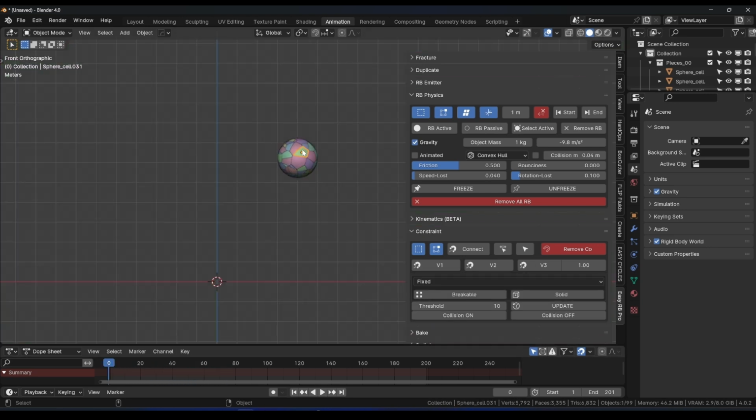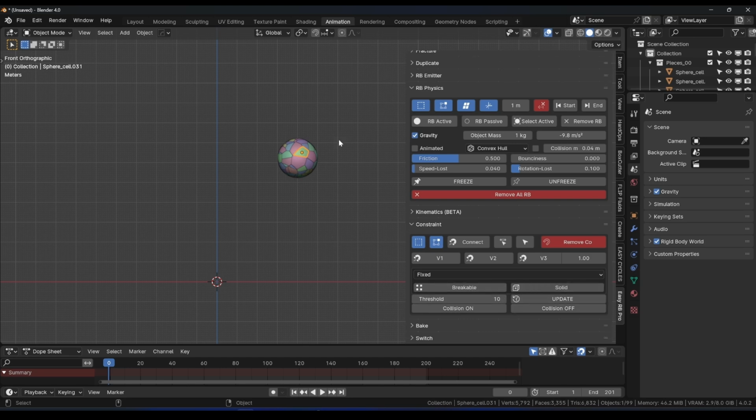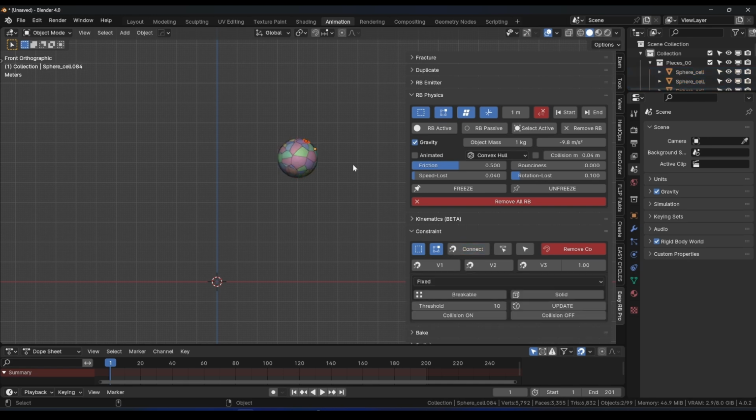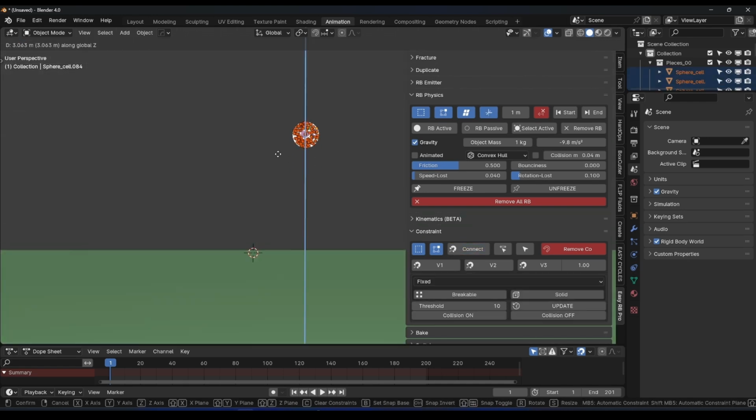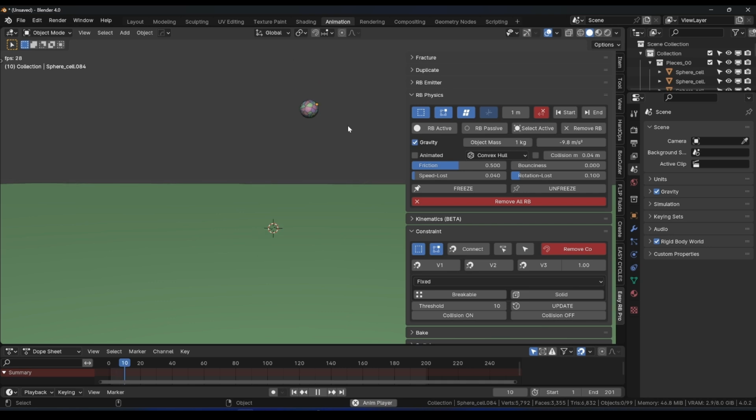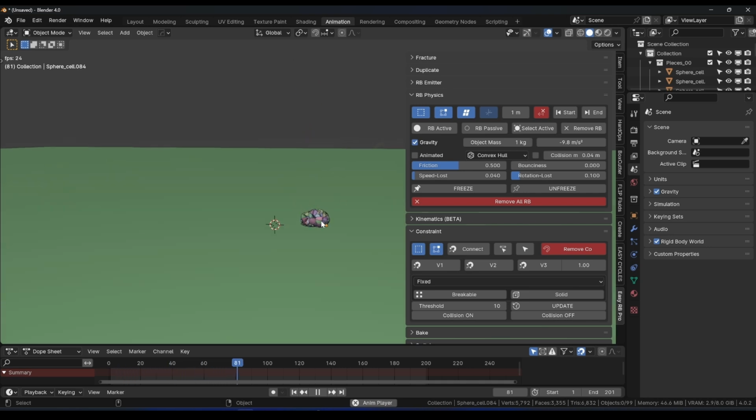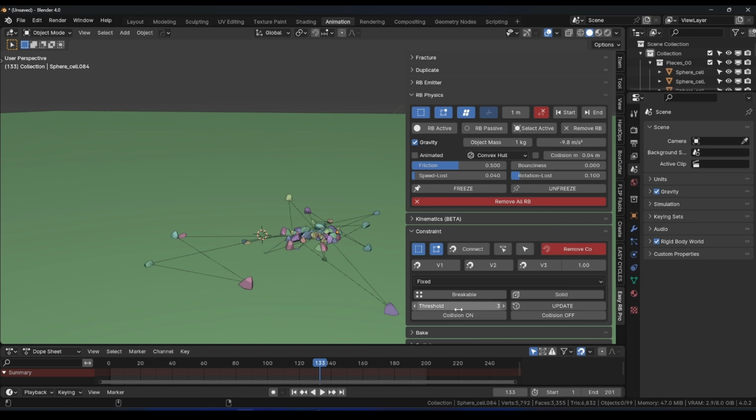Now you have also the option to control the constraints. You can select everything and remove, select everything, connect. Now if we drop this from a higher place, let's see, it will not break. It will stick together, but it will not break. But we have the option to, if we select them and press breakable and maybe give the threshold value of 3, update, now they will break. As you see, they will break like this. You can of course select them all and change the threshold or set them solid. Now they will not break.